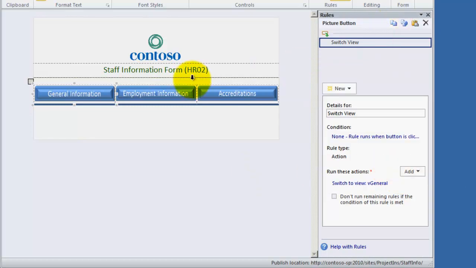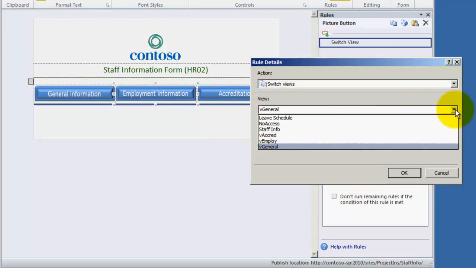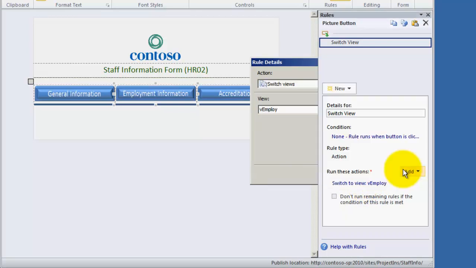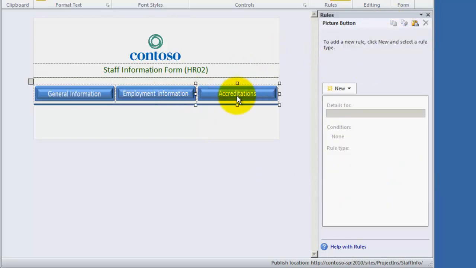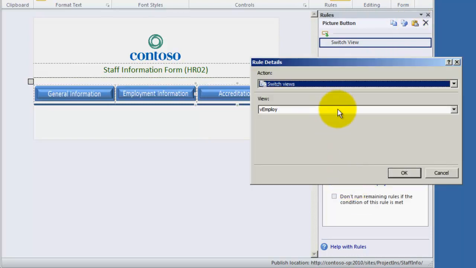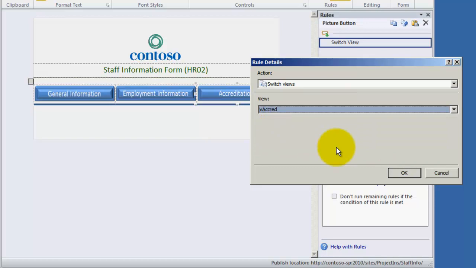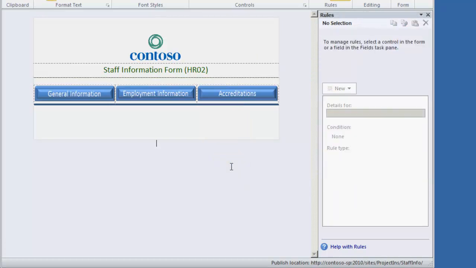Copy that rule and paste it onto the others. Therefore, the only thing I've got to then change is the existing action to choose the correct view. Okay, and I'll copy that rule again, select the accreditations and paste it there. Just changing the current action to the appropriate view. Now that's ready to go. I can now use that as my template for the other two pages or two views.